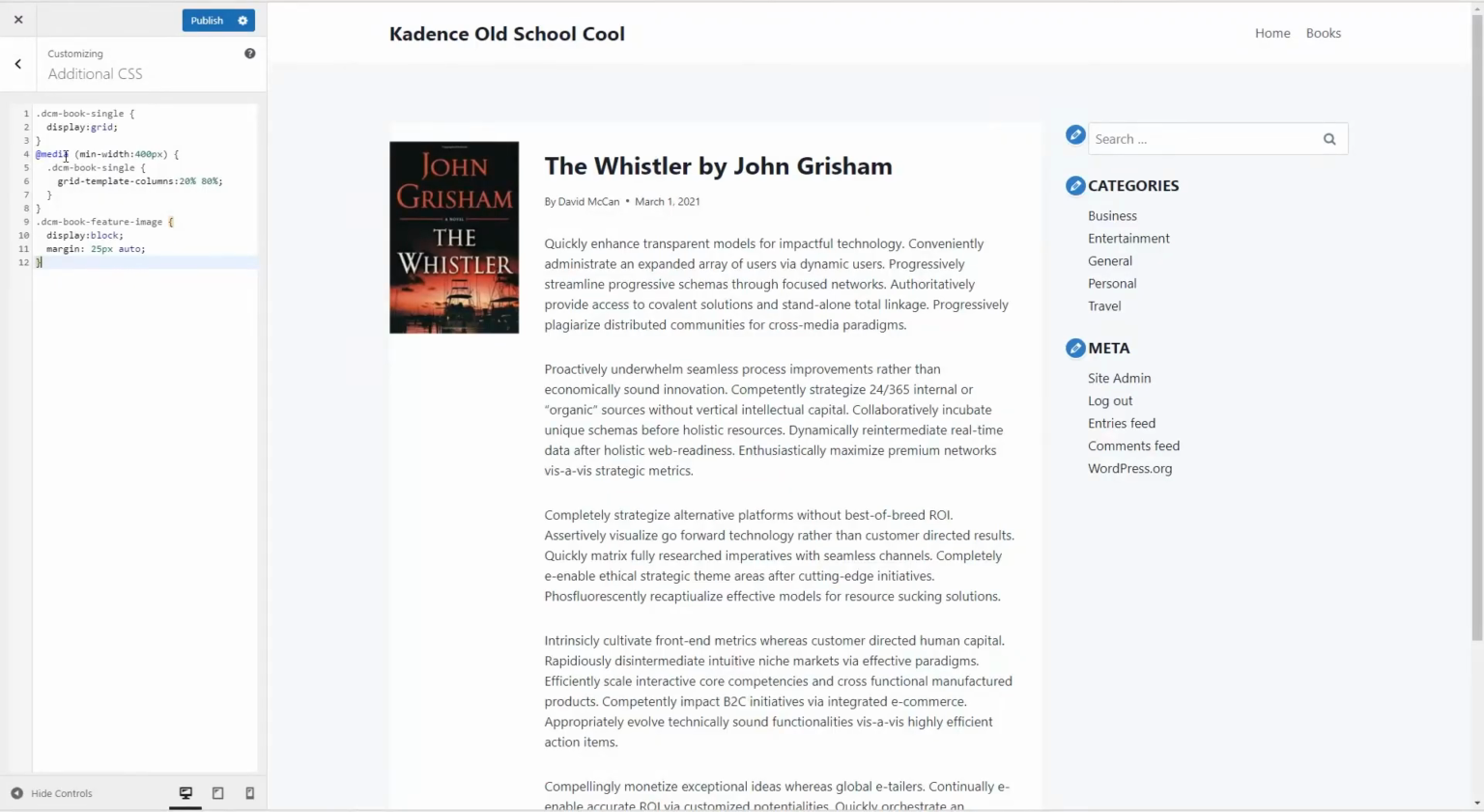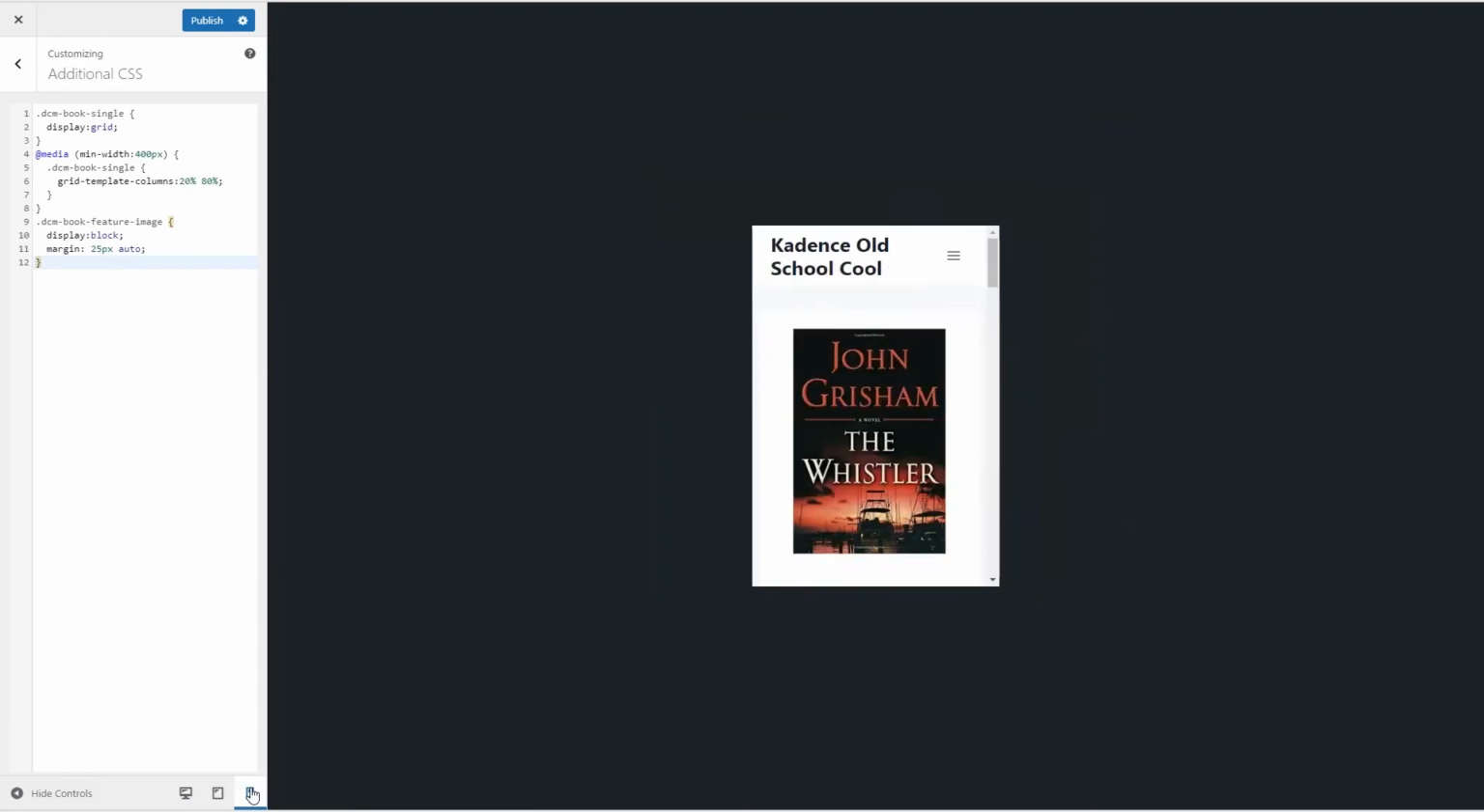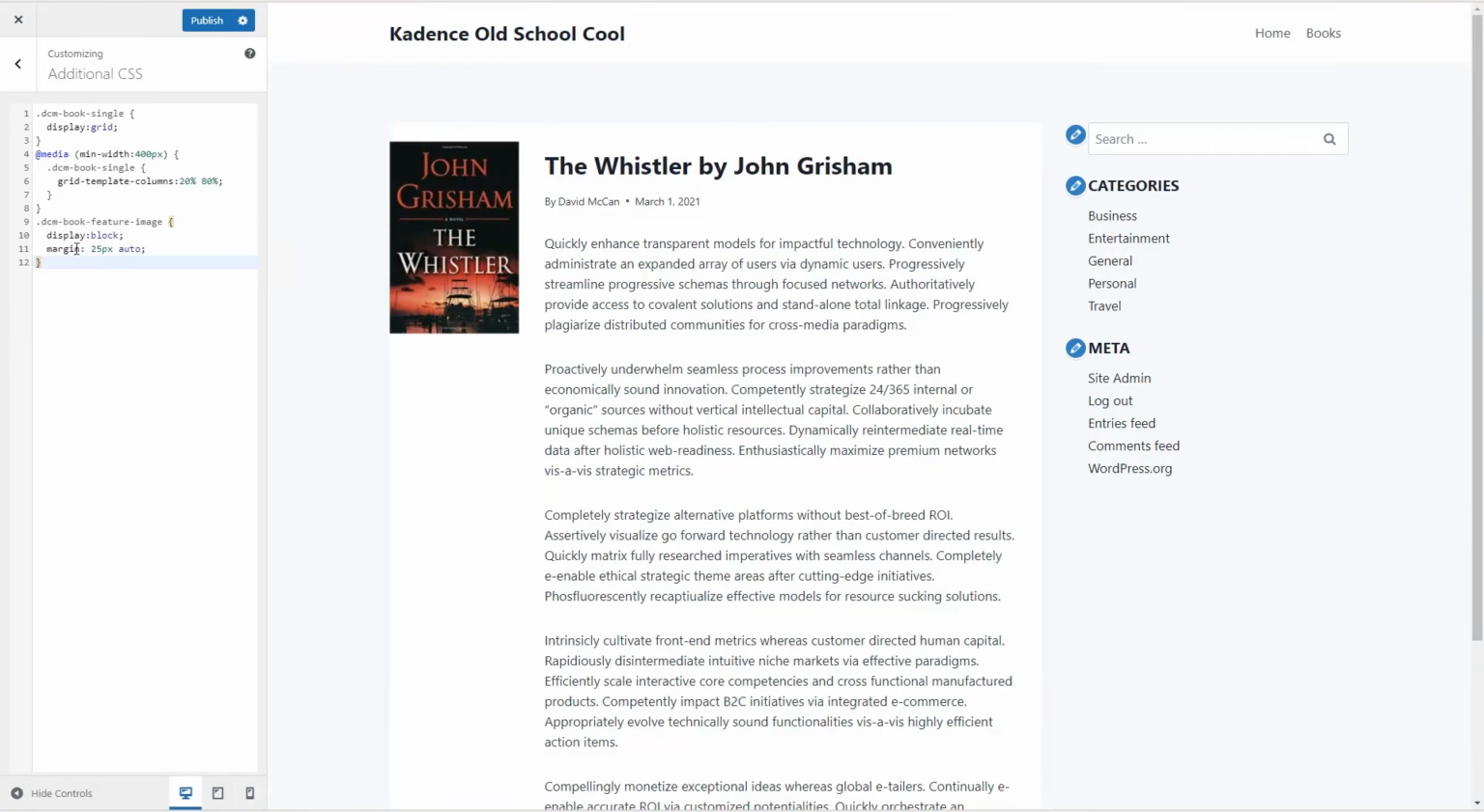Here we have a media query for the minimum width of the screen. So if it's 400 pixels or bigger, then we want 2 columns. The first one is 20% and the second one is 80%. For tablet and desktop, we're going to look like this, but for mobile, we'll stack it like that. And then here, we're just centering the featured image in the column, right? So let's publish that.